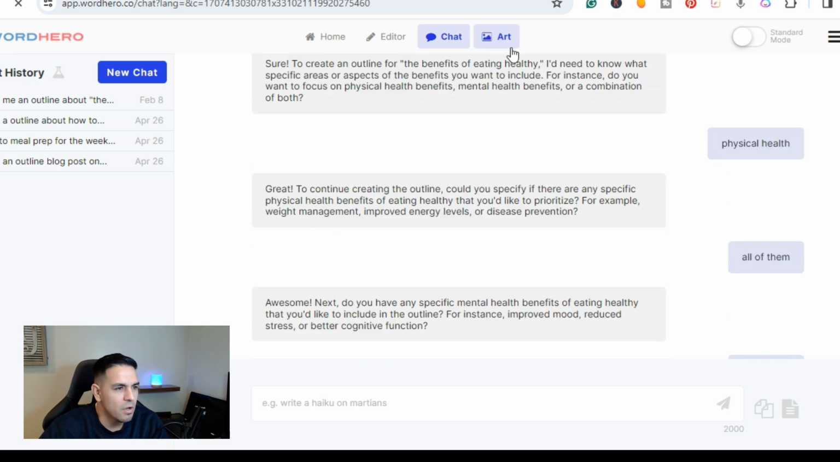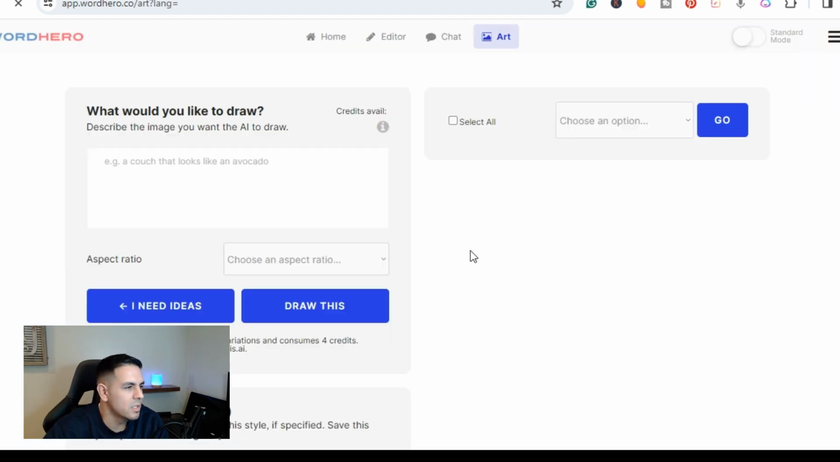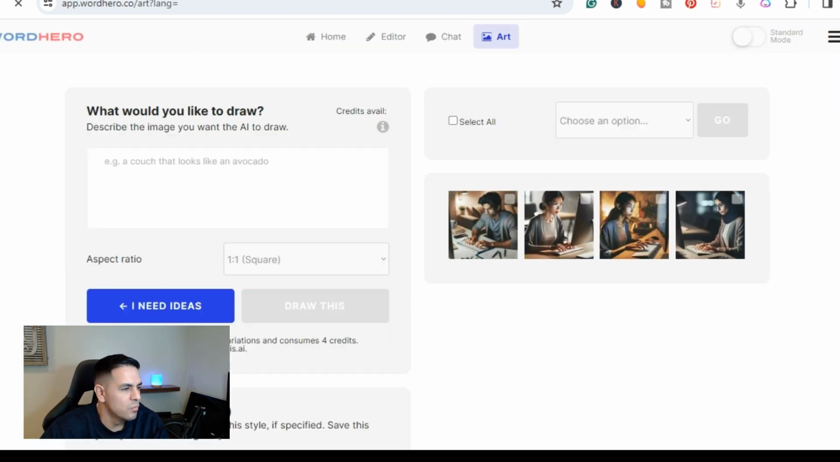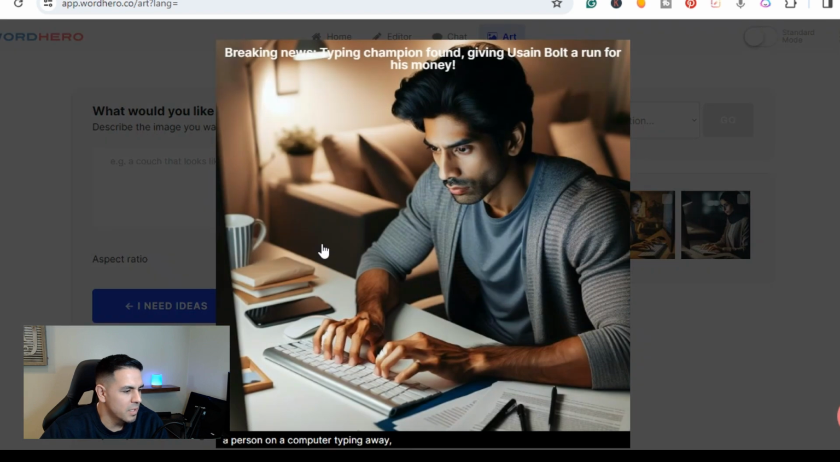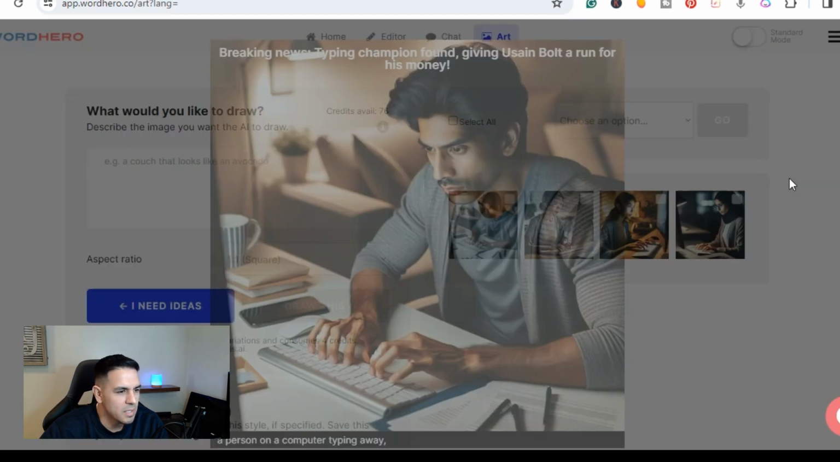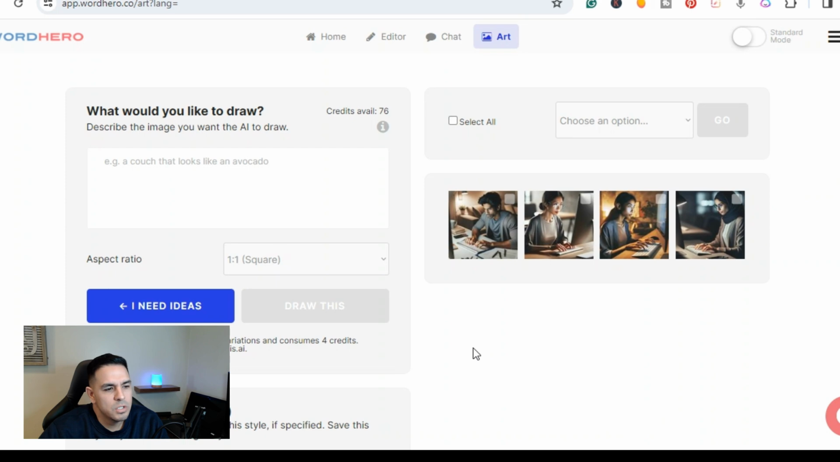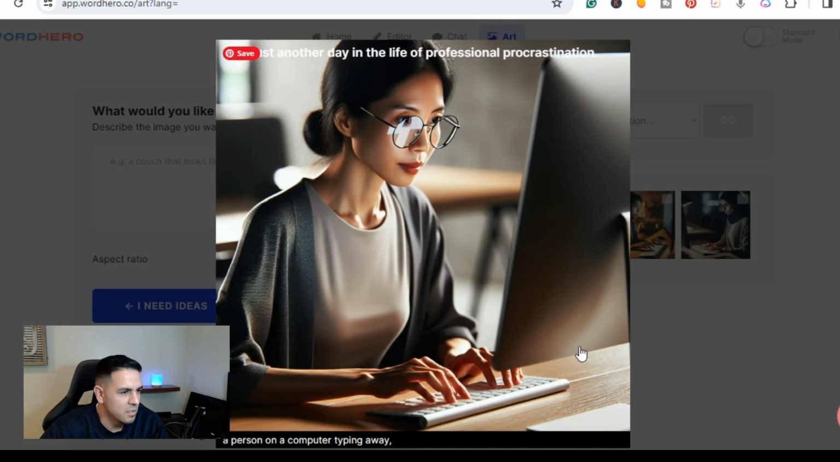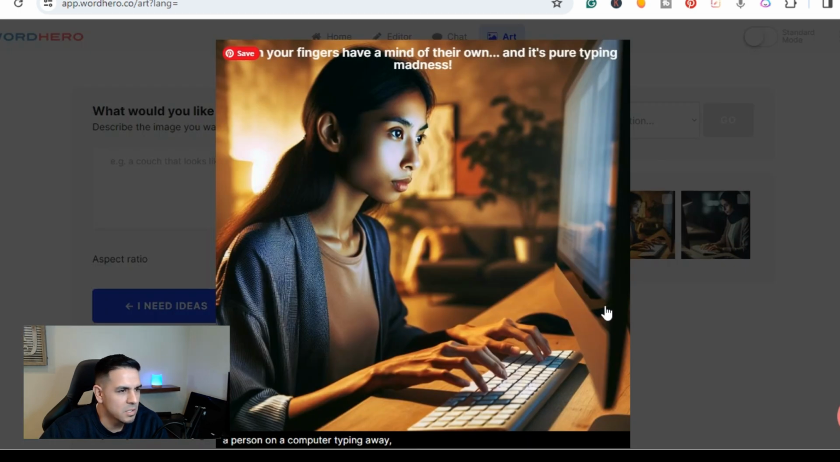And they also have the art, and same thing, if you're writing blog posts and you need art for your blog outlets. So these are some of the images. They came out pretty good. This one right here, I just said generate an image of a person typing on a computer. And these were the images it provided. So they're still good quality images.